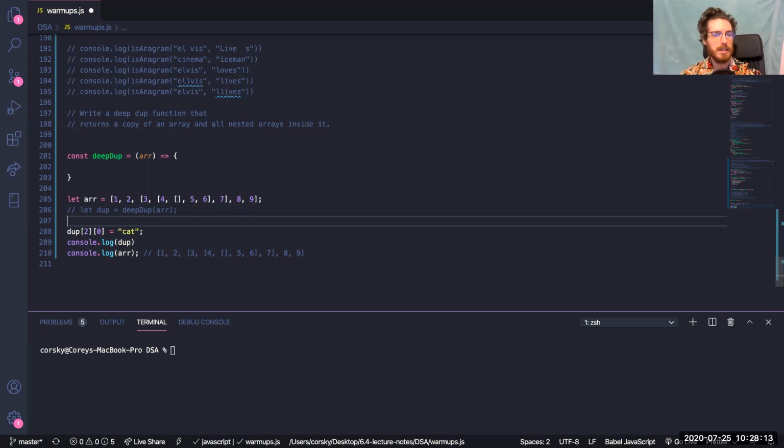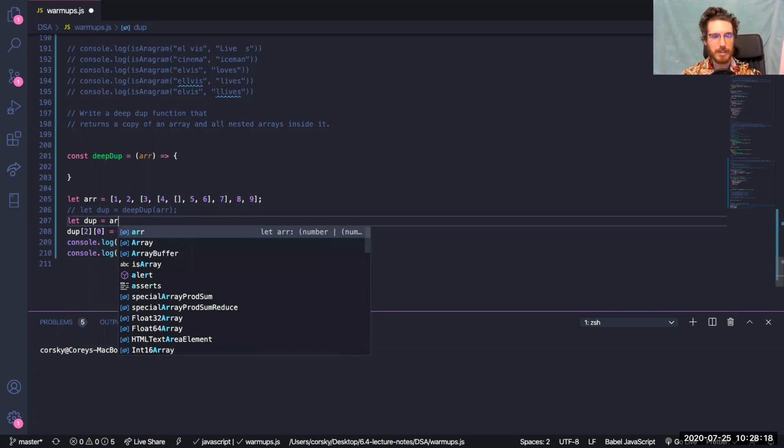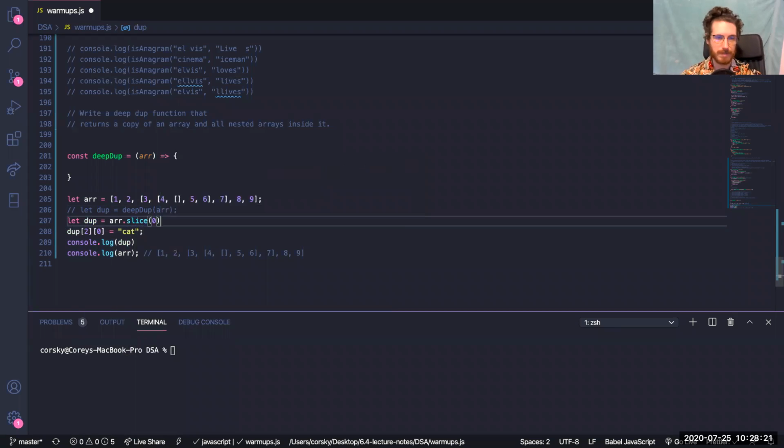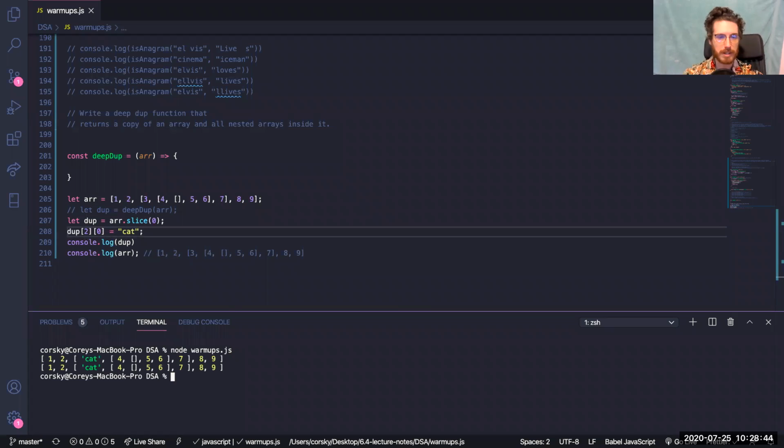Okay, so let's pretend I make a dupe here and I say let dupe, and I just set array.slice at 0. This is just making a basic copy. Now, if I change the element at index 0, right here, I could reassign that value to cat. We will see that, in fact, both arrays now say cat, because slice here is doing a shallow copy.